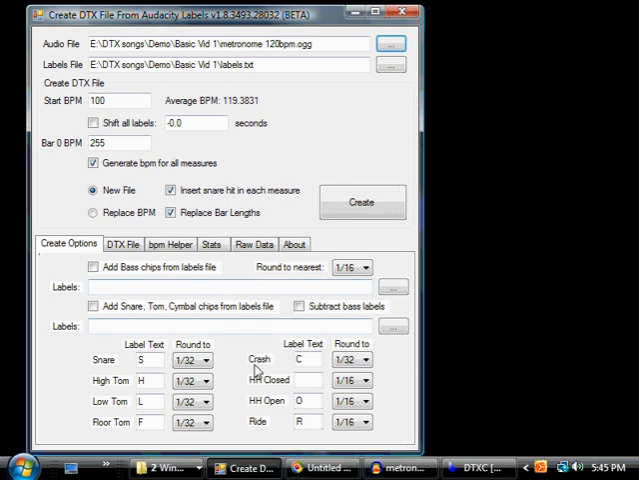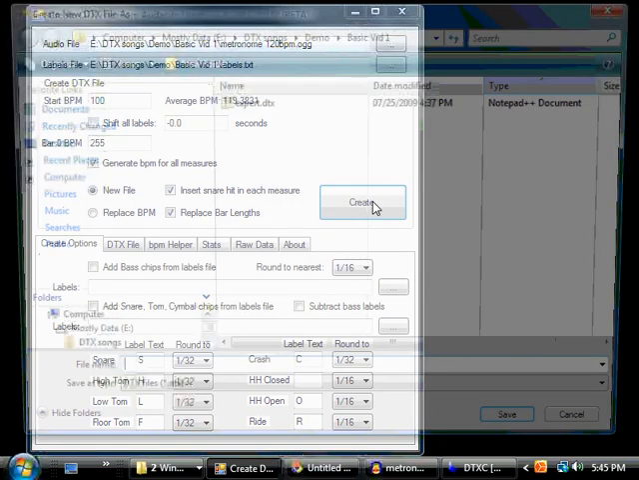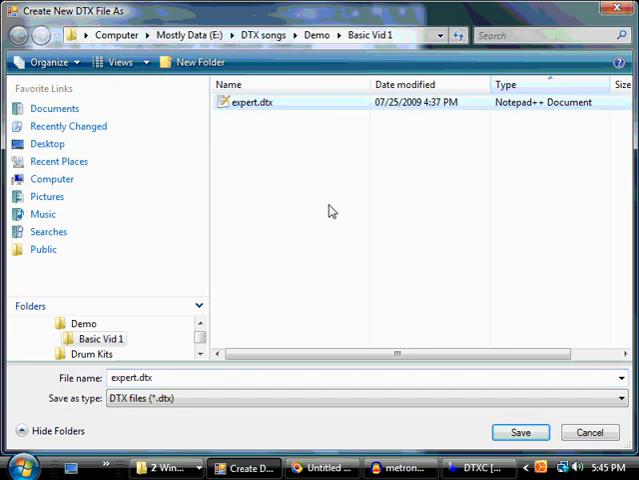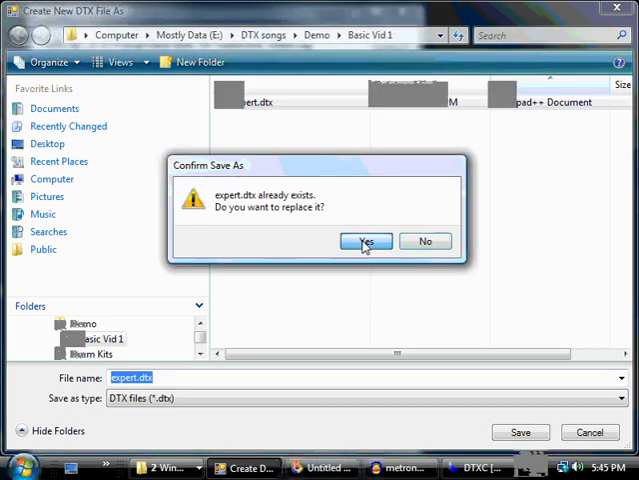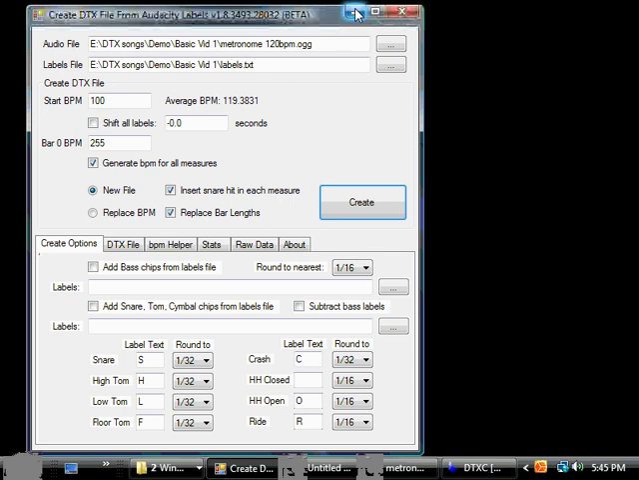Now for this demonstration, I'm going to create a new DTX starter file. Ignore the bottom half of this screen, and we're only going to look at the top half for now. For this demo, normally you won't have this checkbox checked, insert snare hit in each measure, but I'm going to leave it checked for this demo. So I'm going to hit Create, and I'm going to save this in the same directory that my other stuff is in. I'm calling it expert.dtx. So I save. Now I have a DTX starter file all synced up.